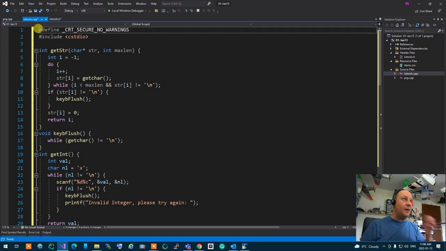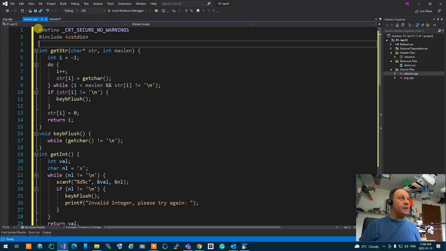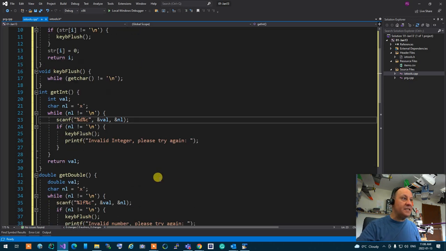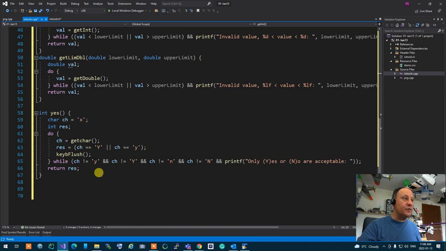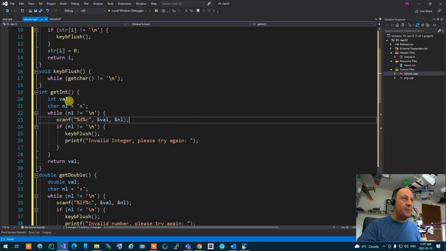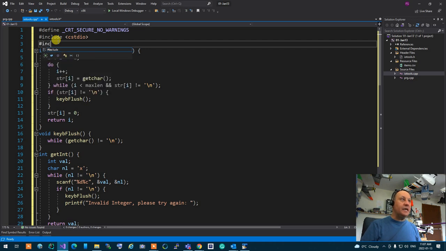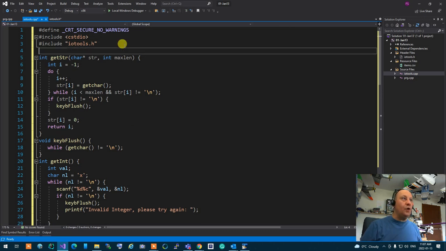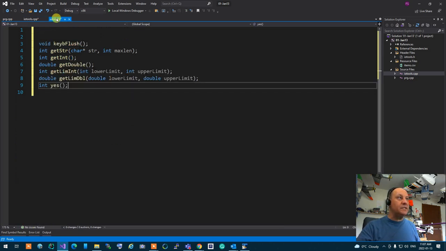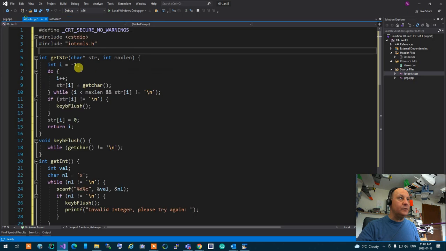And then in here, because there are some of these things that are used in here, for example, the keyboard flush is used in yes, but the keyboard flush is up here, I have to bring the prototypes over here too. So I'm going to say include, but this one is with double quotes, iotools.h. And therefore, all the prototypes of iotools are going to get included in here, and therefore it's going to be recognized. Are we okay down to here?